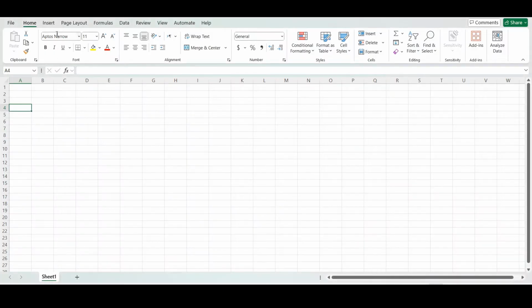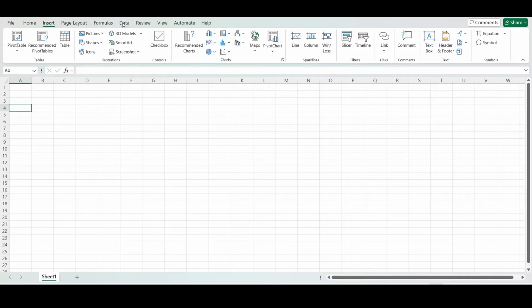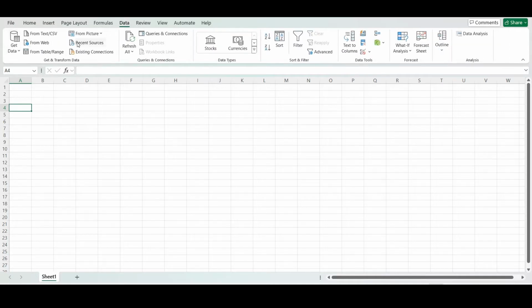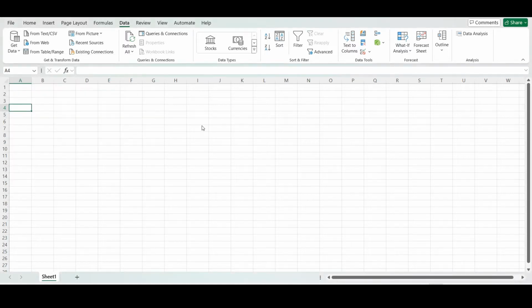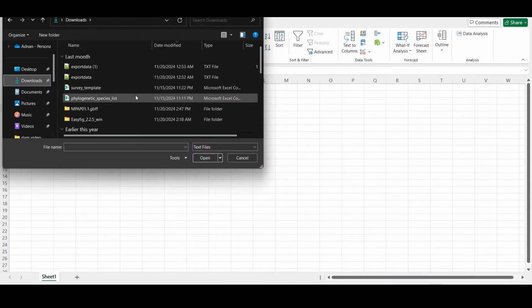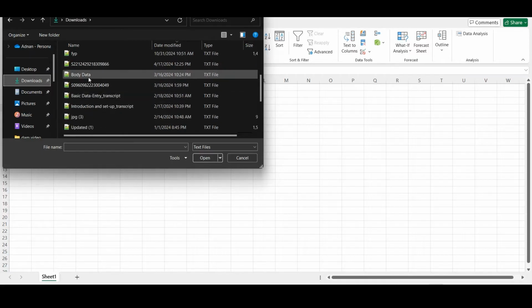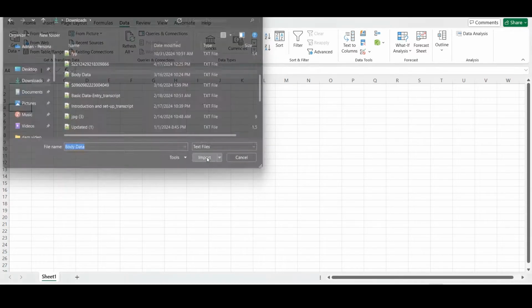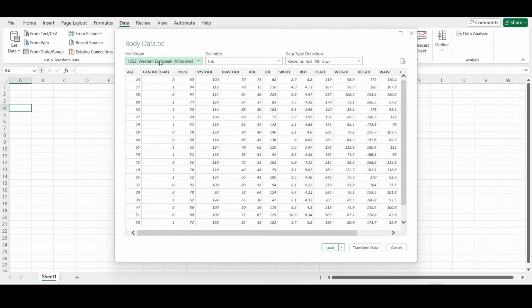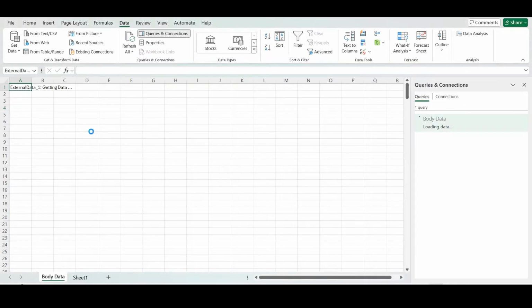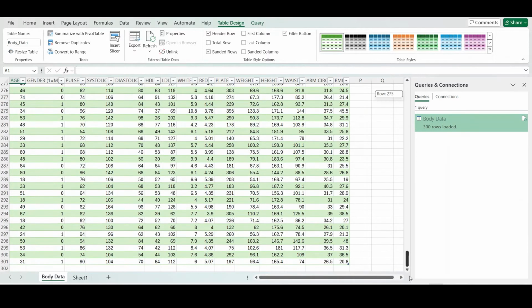First of all, we can import our data. For example, here we can import our data from text, CSV, web, whatever you have. For example, Get Data. According to the questions, we are supposed to use the body data, right? That is the text file, and now we are going to import that data. So here it shows all the data from the text file, and we will load that data. So we have all types of data.